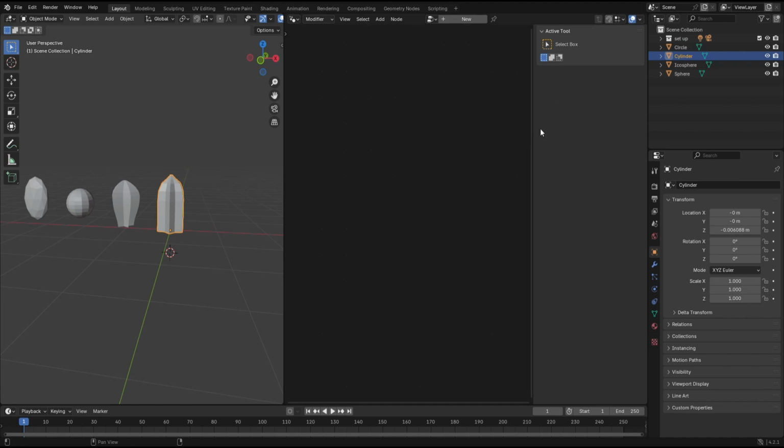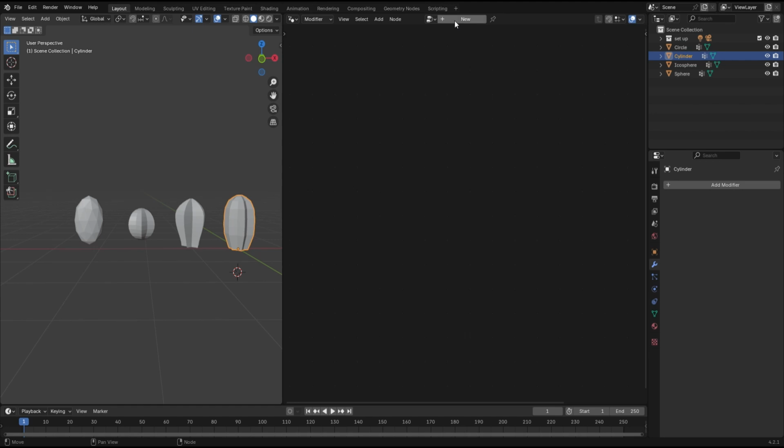With the object selected, click on New to create a new geometry node group. If you don't see it right away, you may need to pan around the area by holding the scroll wheel, or zoom in and out by scrolling the scroll wheel.